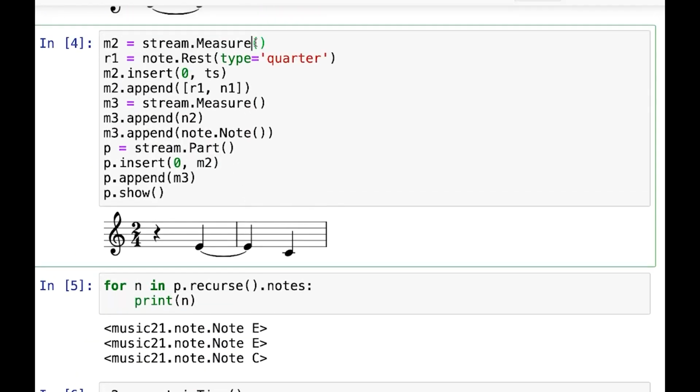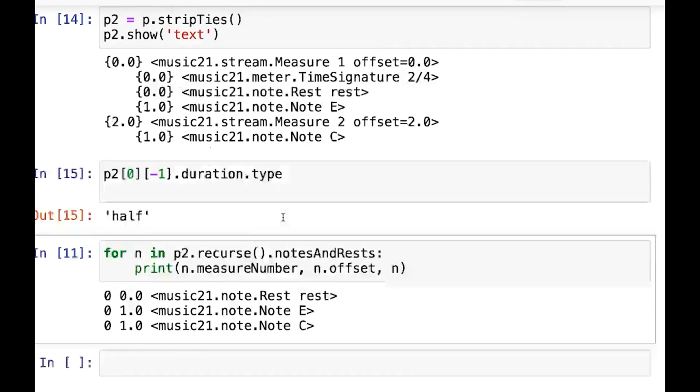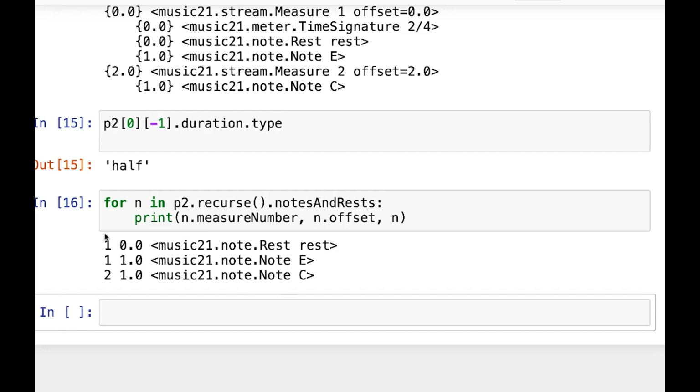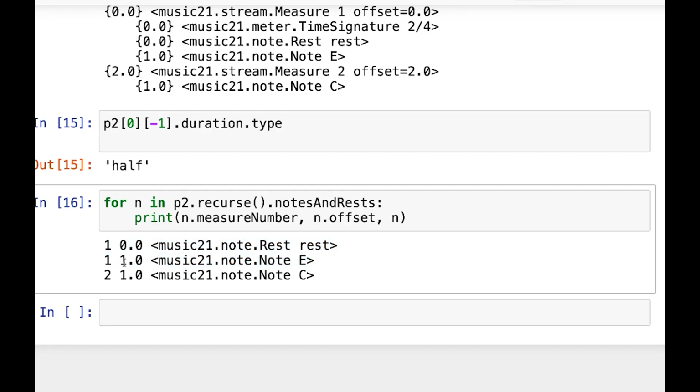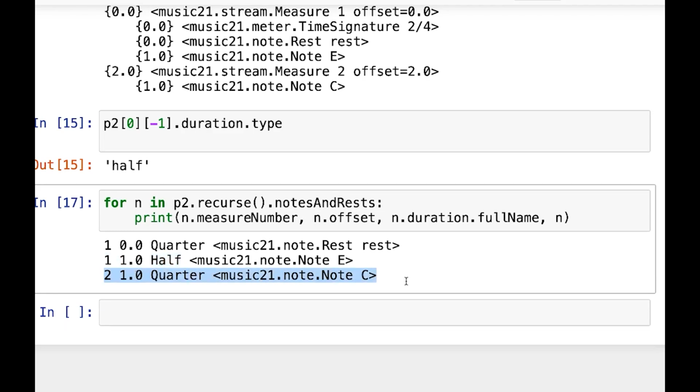We'll go back and call these number equals 1. Measures are auto-numbered. And now when we go back here, we can see the rest is in measure 1. Then the note E is in measure 1 at offset 1. In fact, let's print its duration. We should see that E in measure 1 at offset 1 is a half note, and the C is in measure 2 at offset 1 is a quarter note. I'd make this longer, but that's basically all there is to do with ties. Thanks for listening.